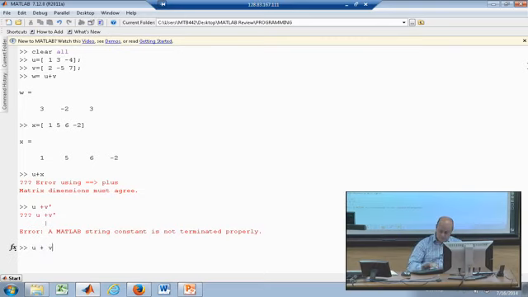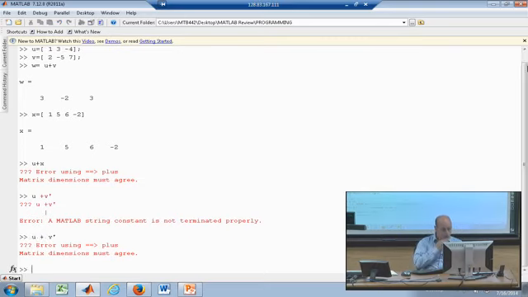U plus v. Okay, it doesn't like to do that either, u plus v transpose. Because u and v were both row vectors, and v, if I transpose it, becomes a column vector. You can't add a row vector to a column vector. You can add a row vector to a row vector. You can add a column vector to a column vector.